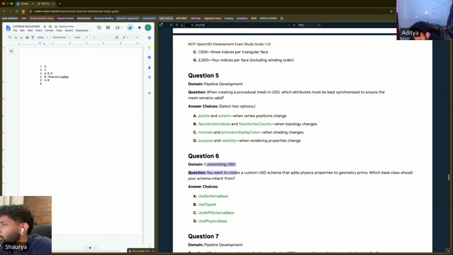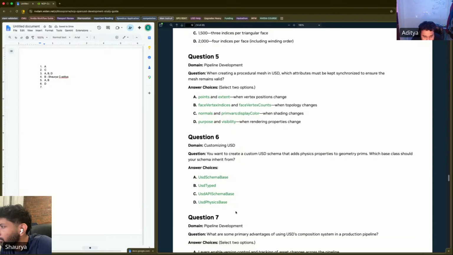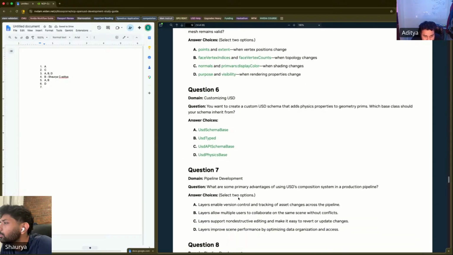Customizing USD: you want to create a custom USD schema that adds physics properties to geometry prims. Which base class should your schema inherit from? USD physics base? But can this be a trick question? No, no. I think it's physics base only. It's not a trick question. We do remember there is a physics base API. We haven't used it, but it's gonna be deep.